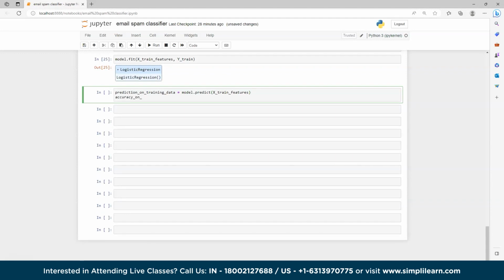on training data equals accuracy_score(Y_train, prediction on training data). Okay, let me run it.